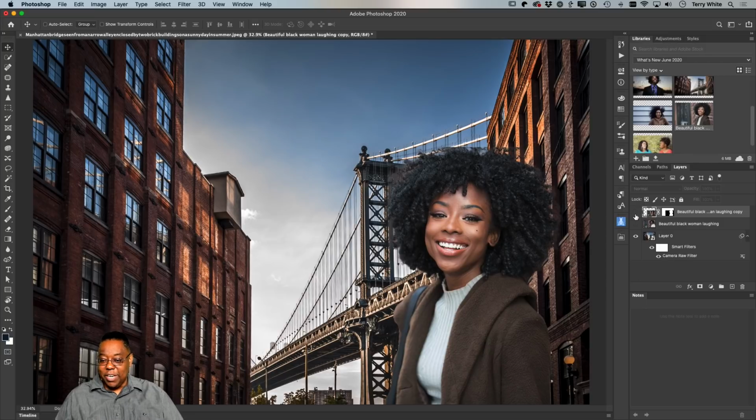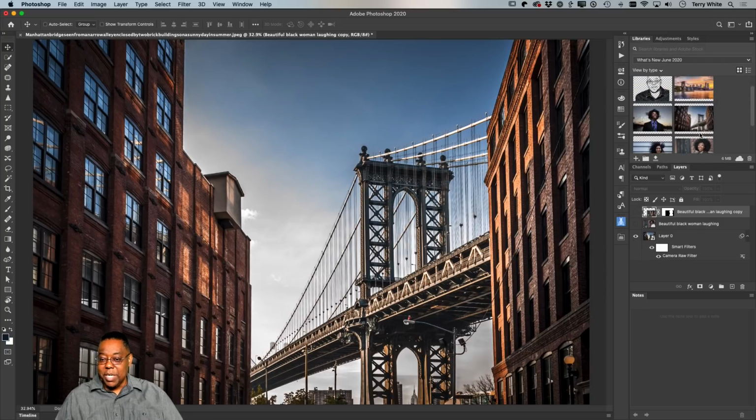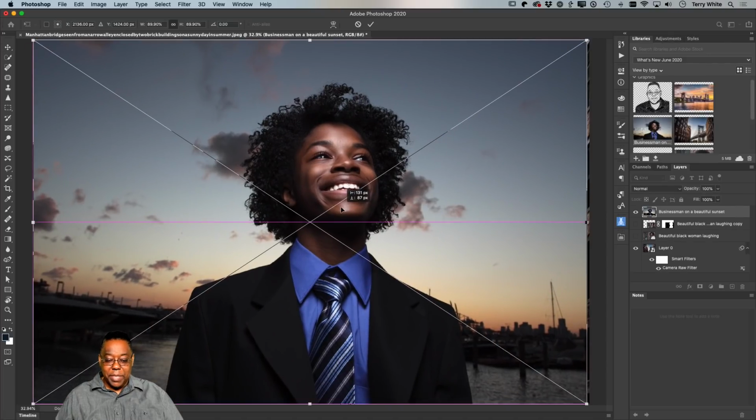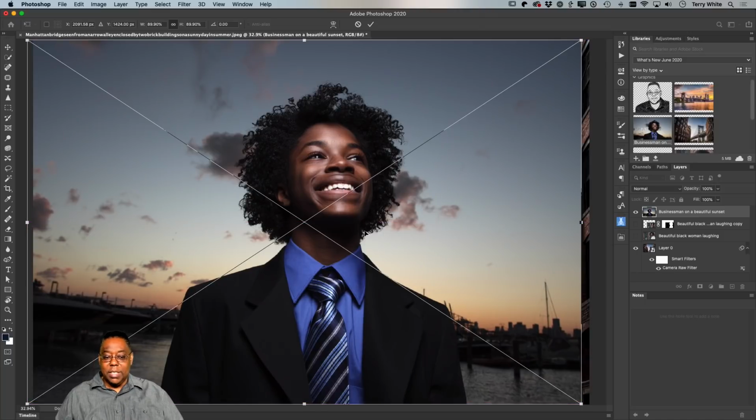Now I'm going to turn that layer off. I'm going to go into just a different subject that I didn't use before, and we'll bring this guy in. And same thing now. A lot of people say, oh, you're using a photo with a white background. That makes it easy, blah, blah, blah. And believe it or not, a white background is not all that easy.